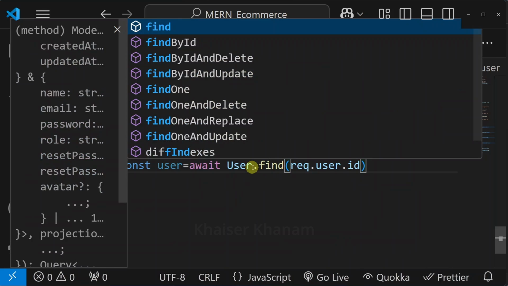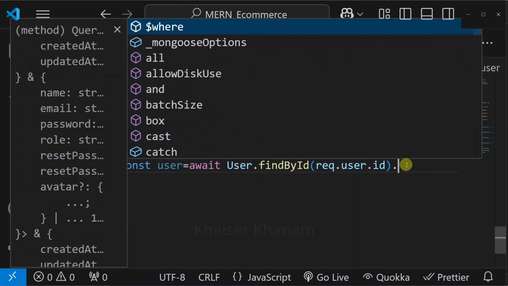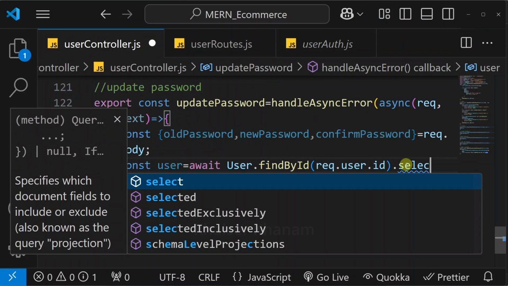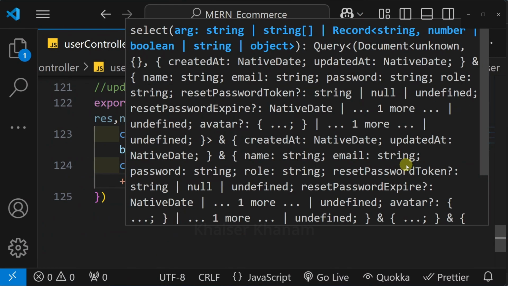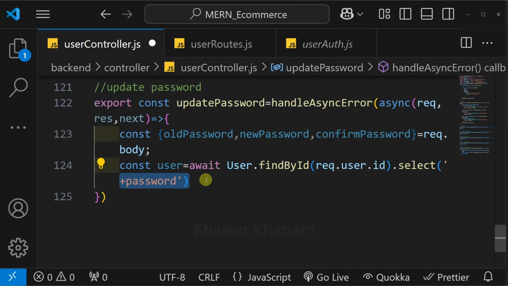And here I have to give the method findById. Also, we have to select the password. Here I will give select, and inside this I'm going to pass +password. In this way we are selecting the password along with the user. And why are we passing select +password? Because inside the user model, for password we have given select to be false. So that is the reason that while executing this query we have to select the password.